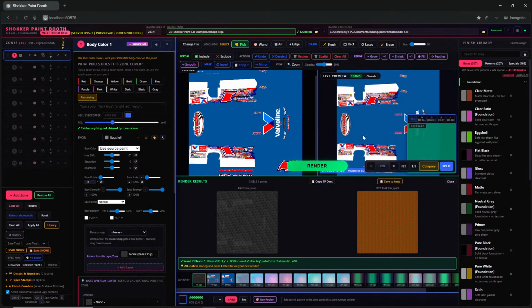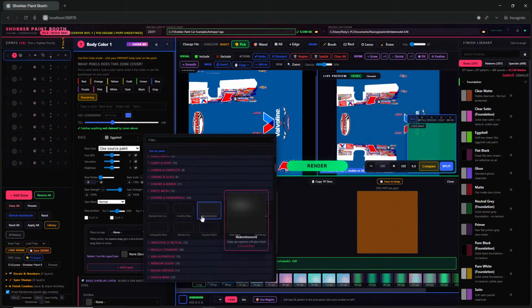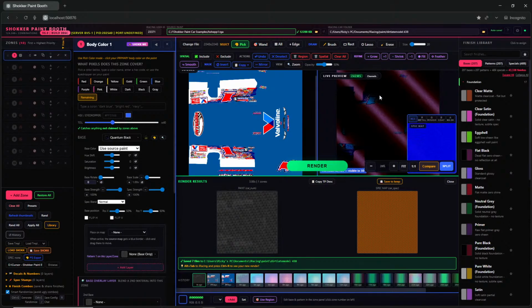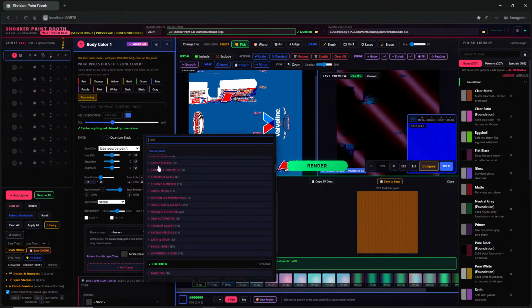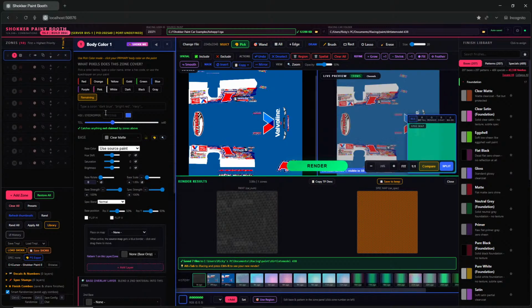Eggshell is going to leave the car alone. But if you came up here and you click quantum black, it's not going to leave the car alone. But if you wanted to do a quantum black, you can do that in a certain way. So you just go back to a regular finish.